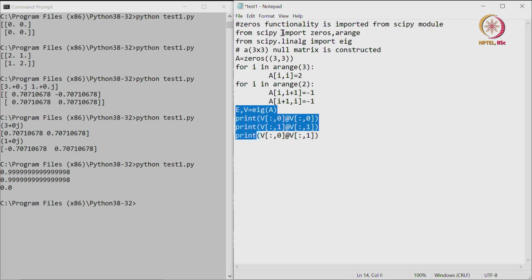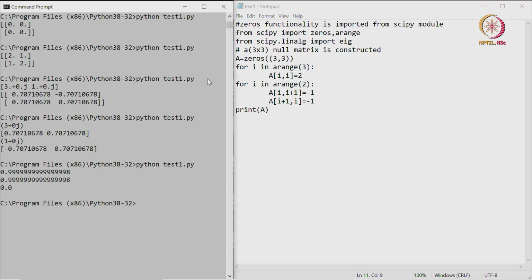We will do one thing: after construction we will just print the matrix to check what we have constructed. So, if we run the program, we get the desired matrix where the diagonal elements are 2, the upper diagonal elements are minus 1, and the lower diagonal elements are minus 1. And so, we have constructed the matrix which we wanted.